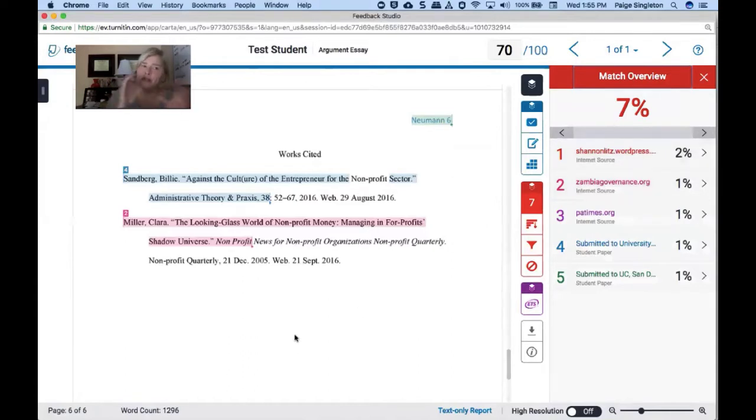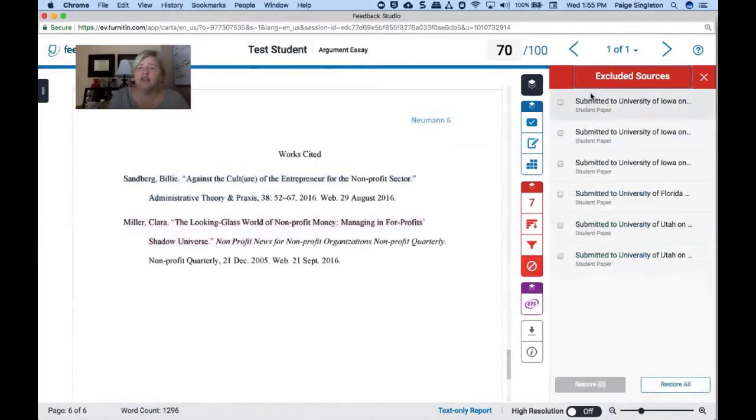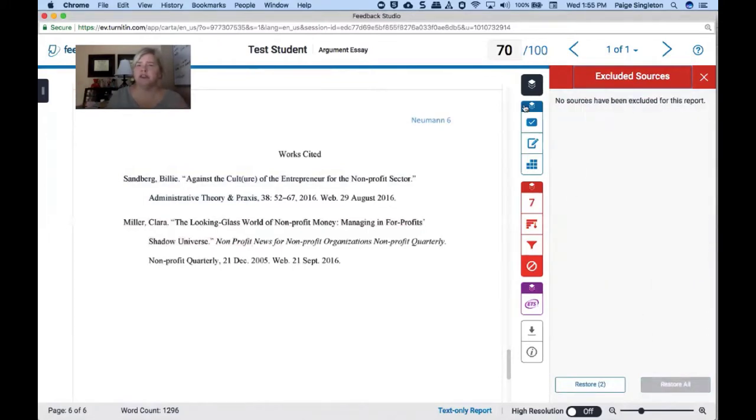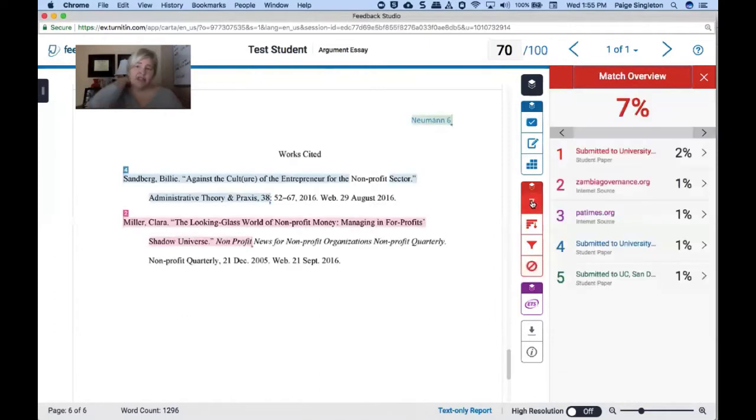So you can mess with the paper. I hate to say mess. That's probably not the best word. You can analyze the paper using these tools. If I go to this 4th button here, these are the sources that I've excluded. If I want to restore them, I can restore them one by one, or I can hit Restore All, and I can put those back into the report. In this case, it didn't change the percentage score, but now all the sources are back into the report.